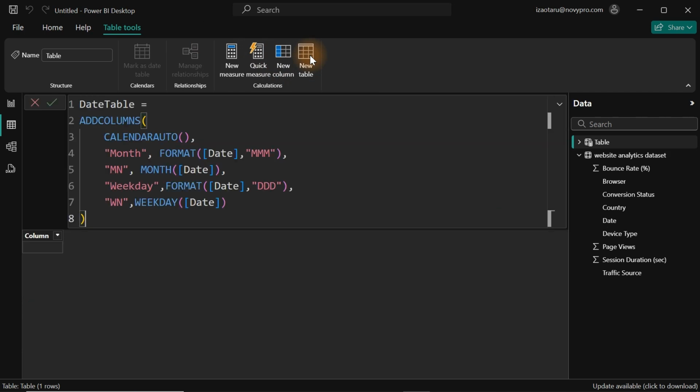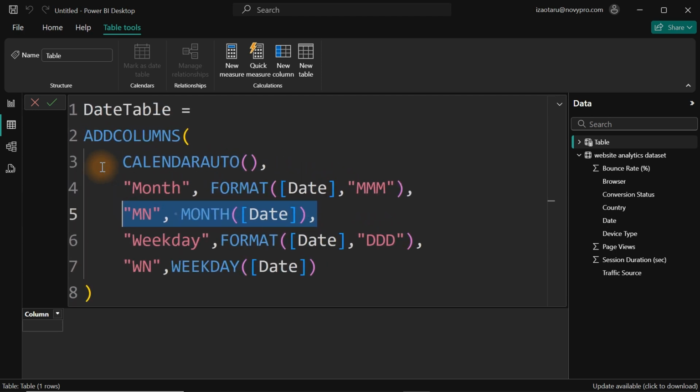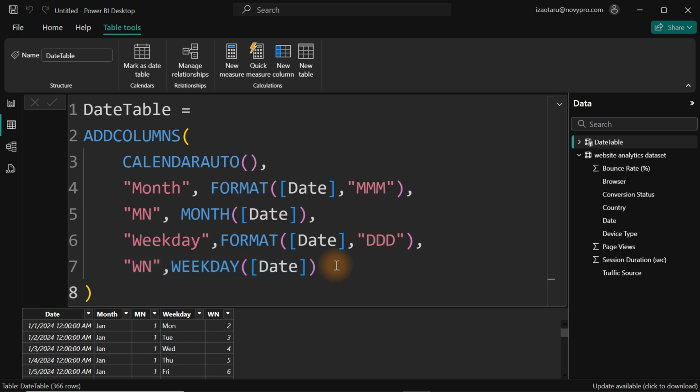So let's see here, I have this particular code, which is very simple. You can copy it if you don't know how to create a date table. So this particular part here is your date, your month number. Can you see it right now? This is your month number, and this is the week number right here. MN for month number, WN for week number. So if I hit my enter right now, this will definitely create something like this for us.